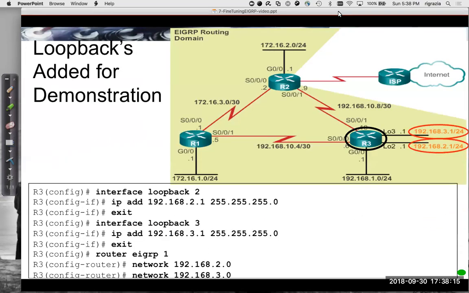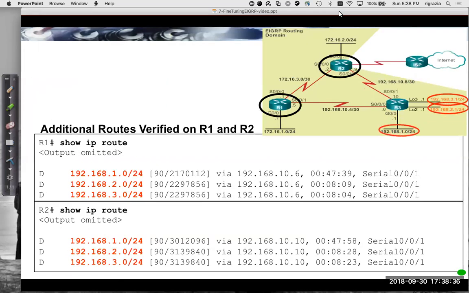First, on R3, let's add a couple of loopback addresses. Loopbacks are just added for demonstration. When we don't have any interfaces, we can create loopbacks just for demonstration purposes. They're routable, pingable, and all kinds of stuff. We're going to be routing those via EIGRP. We can verify on R1 and R2 that they see all three of our 192.168.1.0, 2.0, and 3.0 subnets via R3.